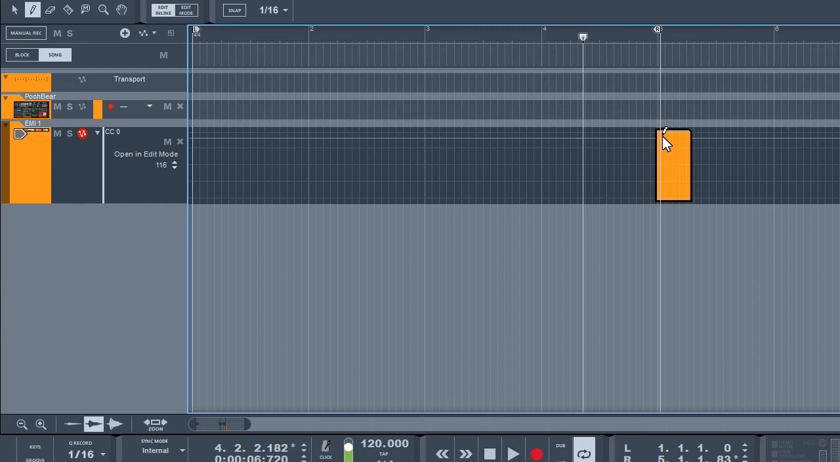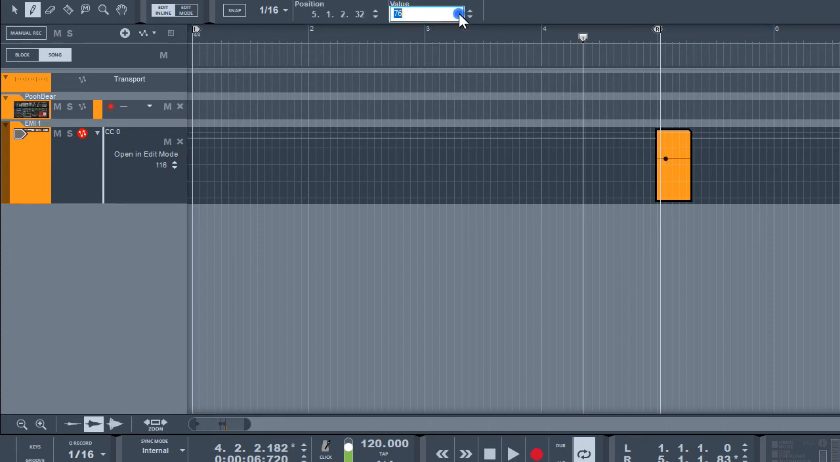It doesn't really matter where I click in here. I'm just going to put one value in, and then I'm going to come up here and make sure it's 127 by typing in 127 there. And it's at the top.